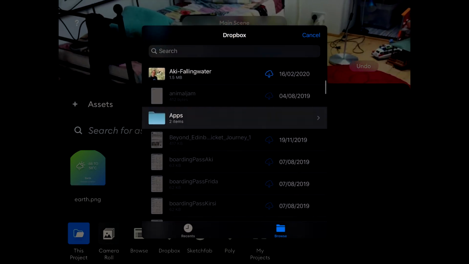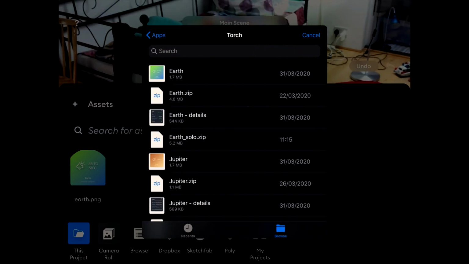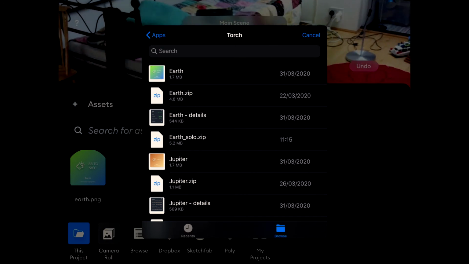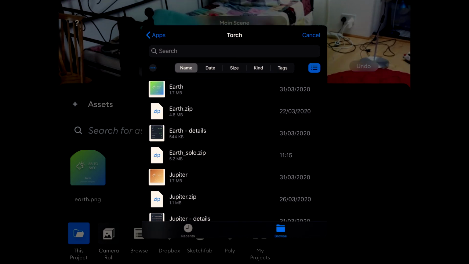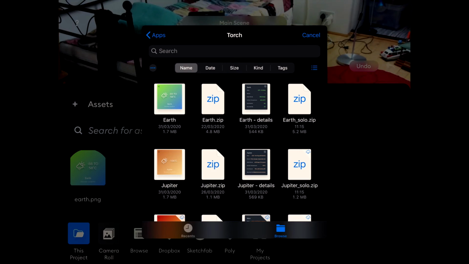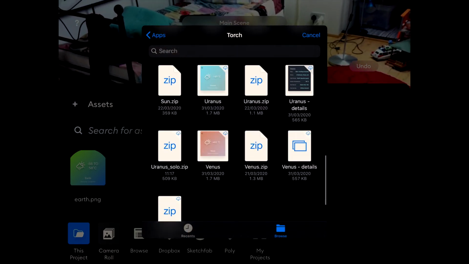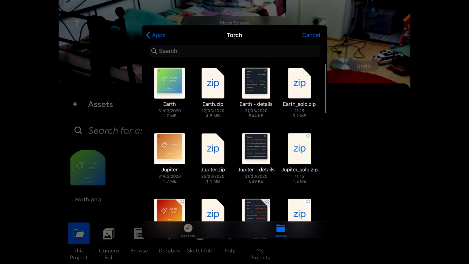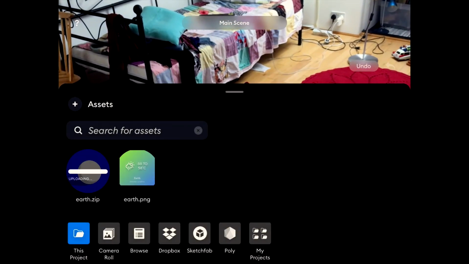Go back to my Torch folder. You see these here as a list. You might see them as a kind of grid. I think you can choose by default. They come around like this. And now basically this is all the content, the assets that I've provided, both 3D assets and 2D panels. You need to bring them into the project one by one.